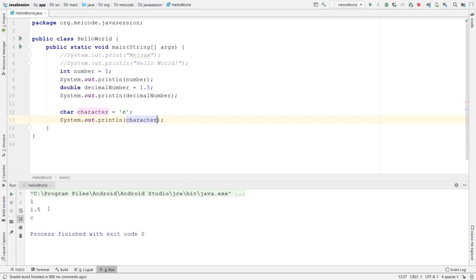You can see that our character has been printed. Inside this single quotation, you can only put one character, but you can also put something like a copyright Unicode. For example, in here I can say \U00A9. This seems a little bit weird, but if we run our program right now, we will get the copyright symbol in our console. You can search for the Unicode value of every symbol that you want, like copyright and register symbol, on the internet by searching something like the Unicode for copyright symbol.